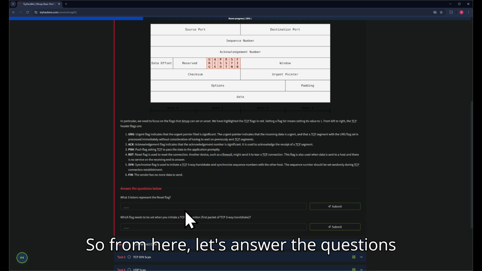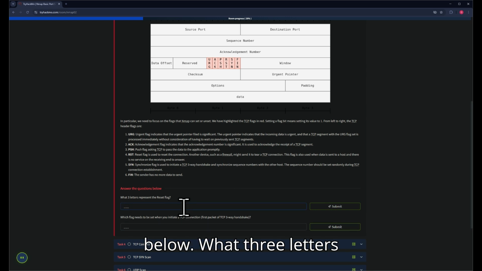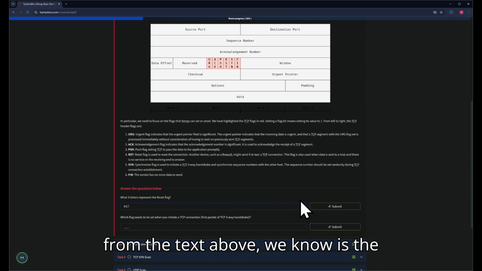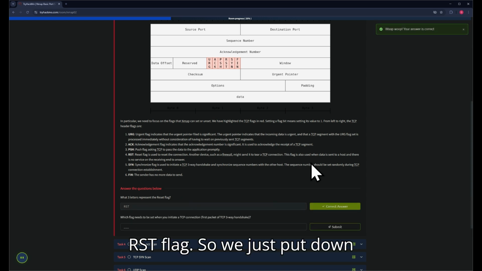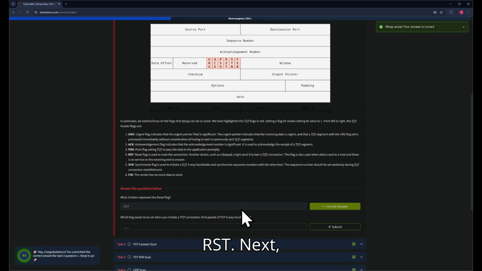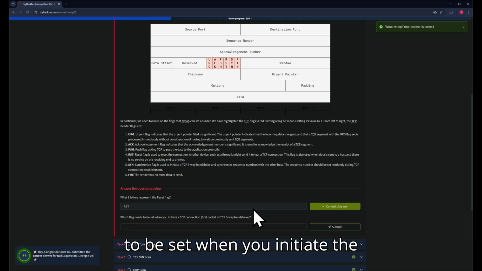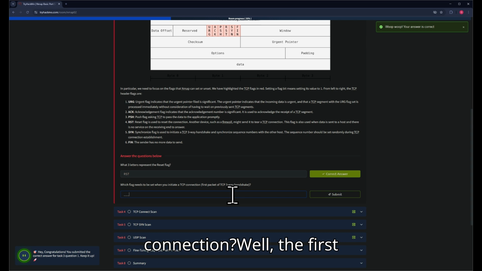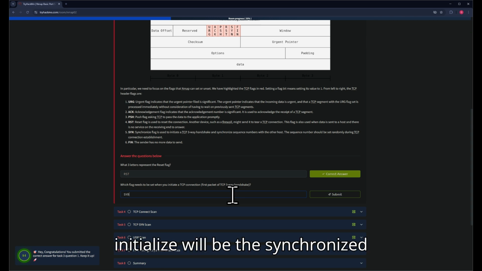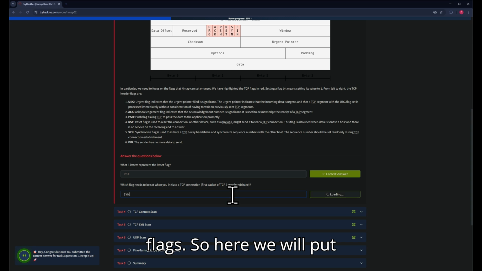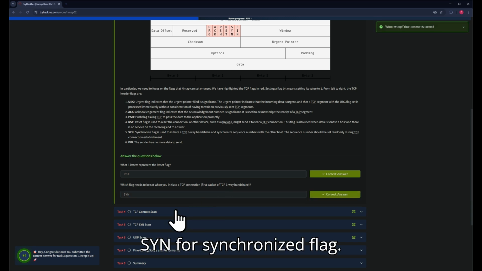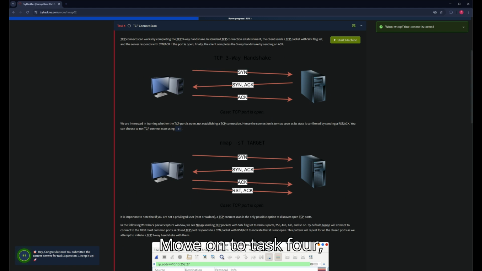So from here, let's answer the questions below. What three letters represent a reset flag? From the text above we know it is the RST flag, so we just put down RST. Next, which flag needs to be set when you initiate the connection? The first packet you always send to initialize will be the synchronize flag, so here we will put SYN. Right, move on to Task 4, TCP connect scan.